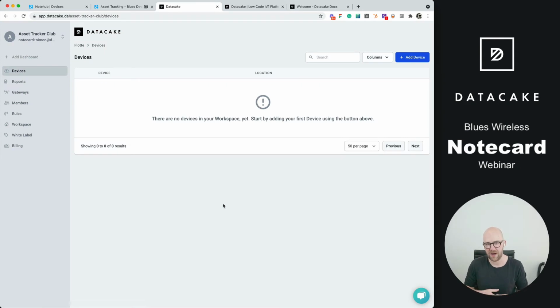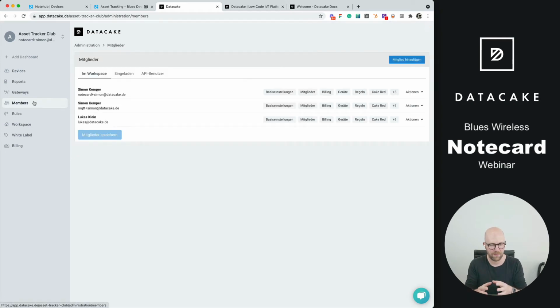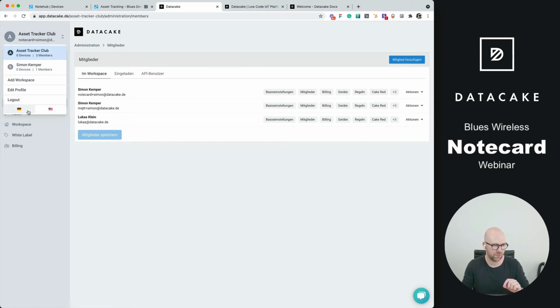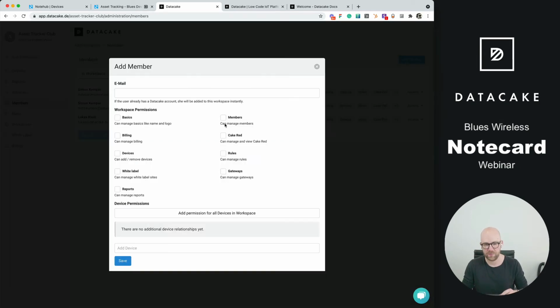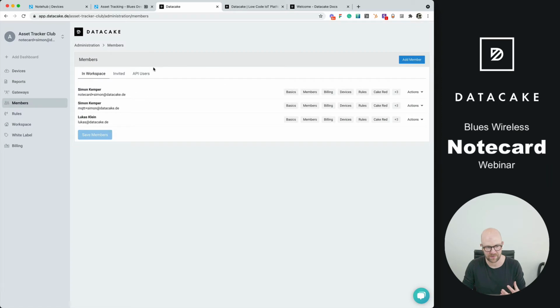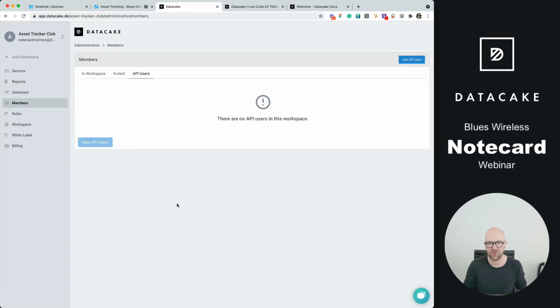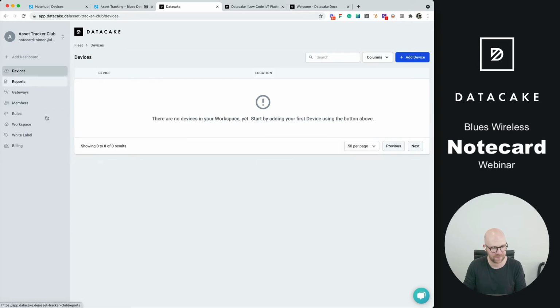Workspaces on Datacake are things that hold devices, but also members. You can invite members by entering an email address, and then select the permissions that you want this member to have, and permissions for devices. Also for API users to query data directly from our REST API. But let's go back to the devices. And in this tutorial, I would now like to show you how you bring your Notecard onto it.